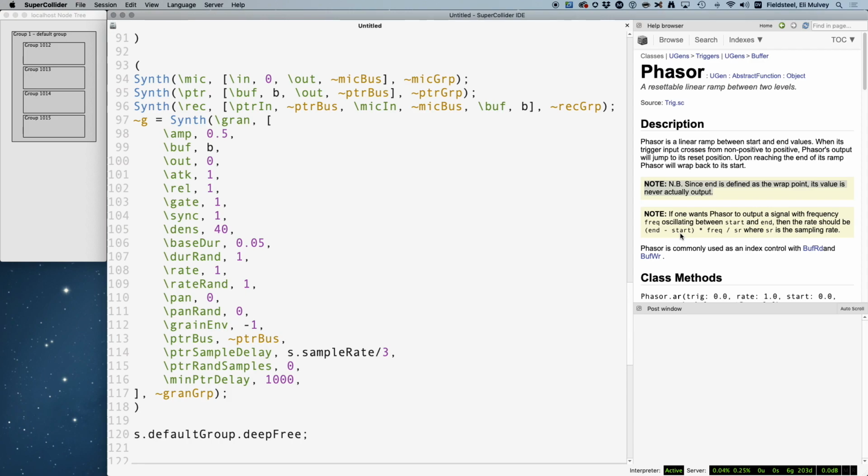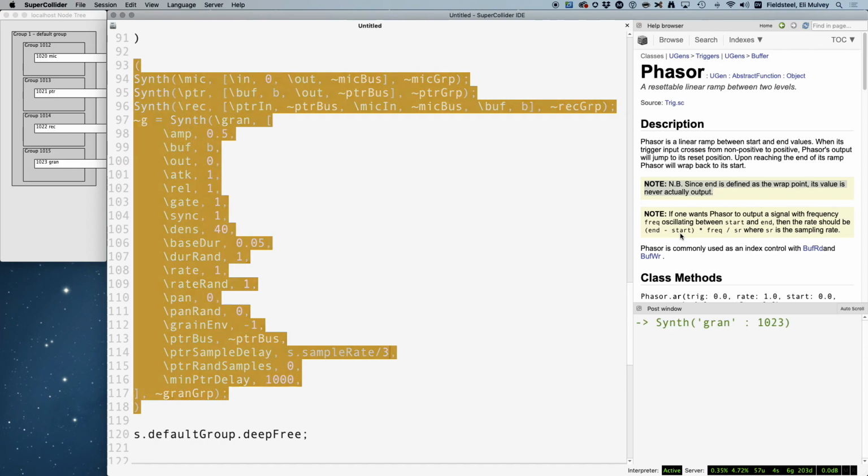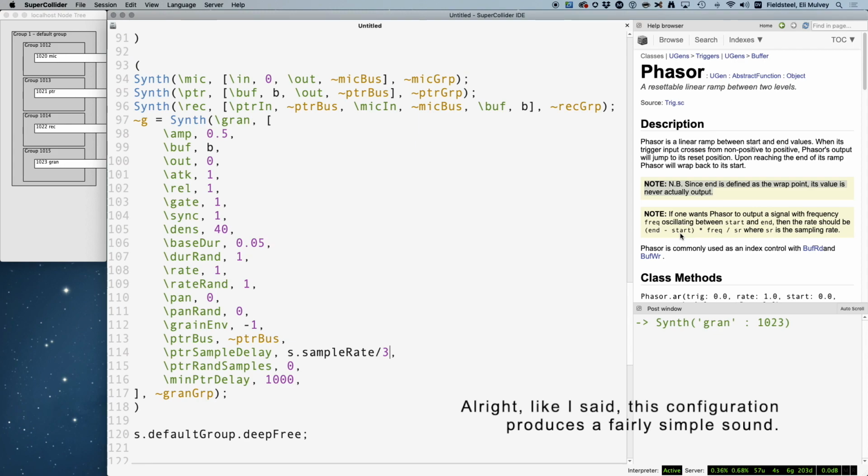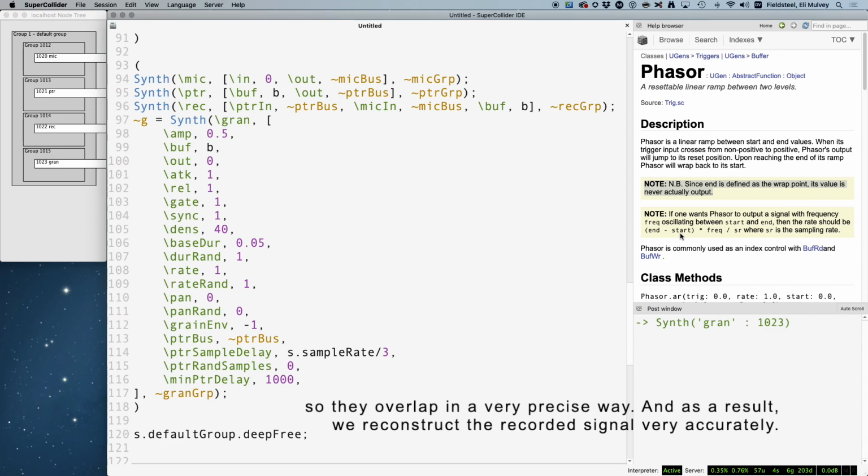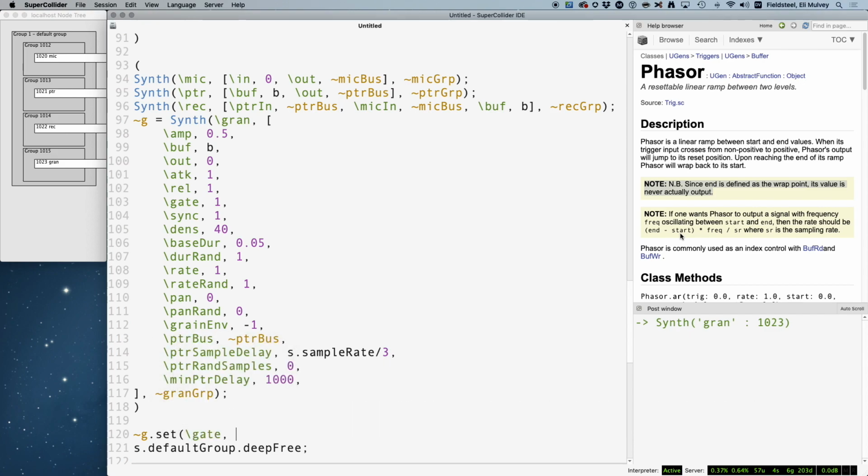And before you run this code, I'm just going to issue one more warning. Make sure you've either got headphones in or otherwise have your feedback situation under control. All right. Like I said, this configuration produces a fairly simple sound. We're doing 40 synchronous grains per second, each one 1/20th of a second long, so they overlap in a very precise way. And as a result, we reconstruct the recorded signal very accurately, with a 1/3 second delay, of course.